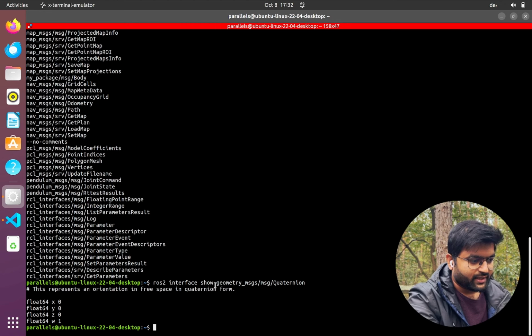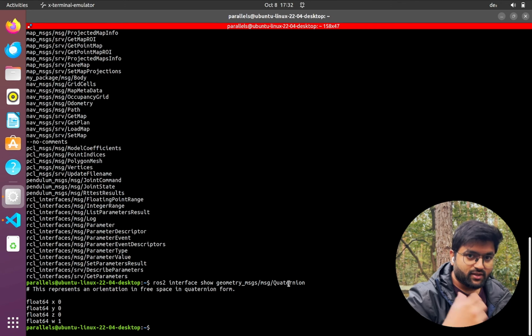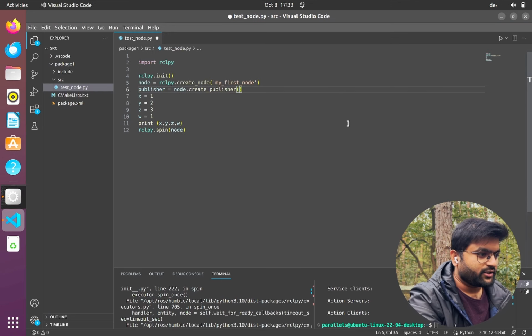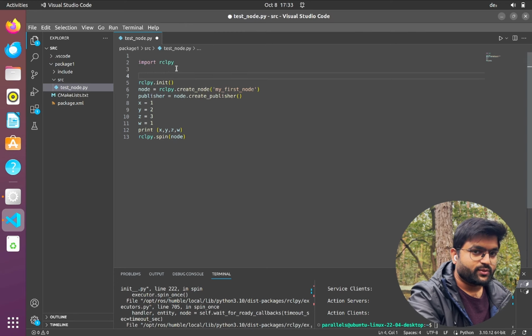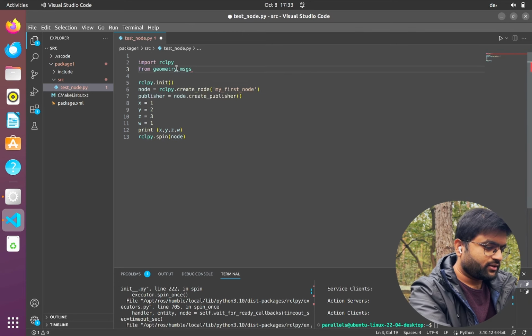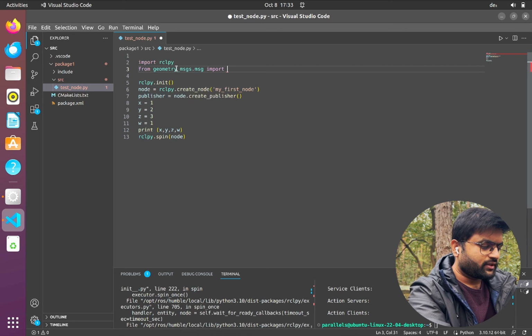But for now, you need to understand that geometry messages message quaternion is a message type, and in that message type you have four variables, and these variables we are going to use, and then this message type itself you are going to use to publish the data through your node, right? So now let's go back here, and first we need to import this message type, right? So from geometry messages dot message, import quaternion.